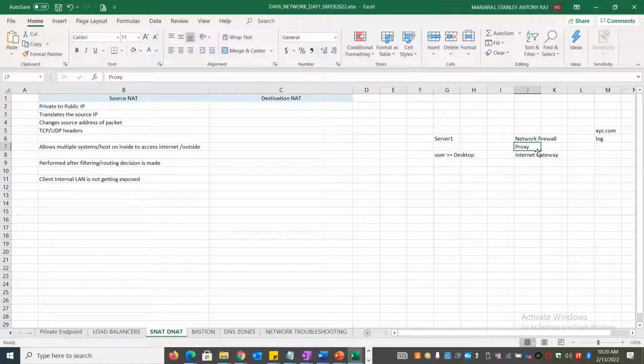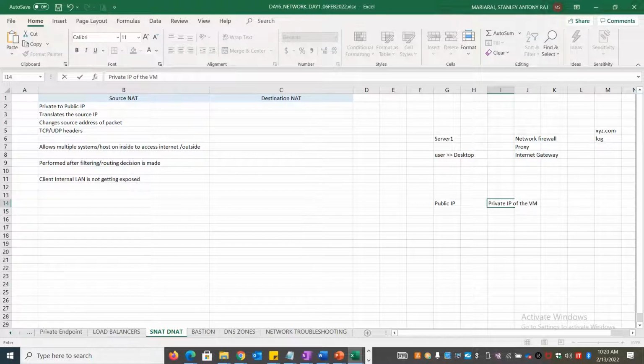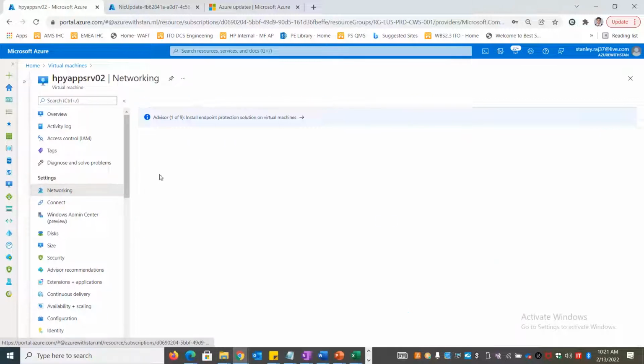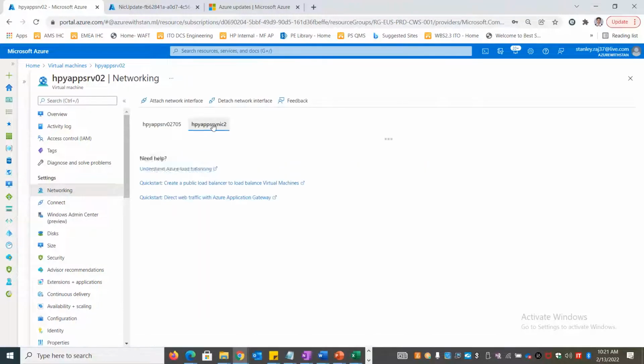So the next one is the destination NAT, or the DNAT. The DNAT concept is just the opposite. For example, if you look at a Microsoft Virtual Machine, how are we accessing it? We connect to the public IP and it is translated to the private IP of the VM. So when we access the VM, we pick up the public IP, and on the backend it connects to the private IP of that system. That's what has been happening, right?